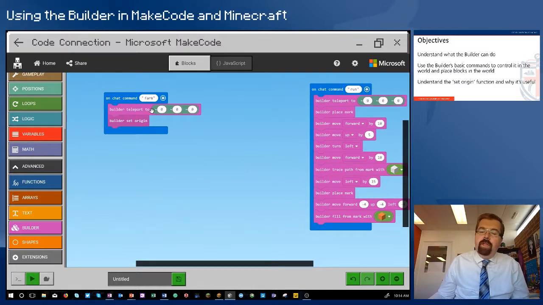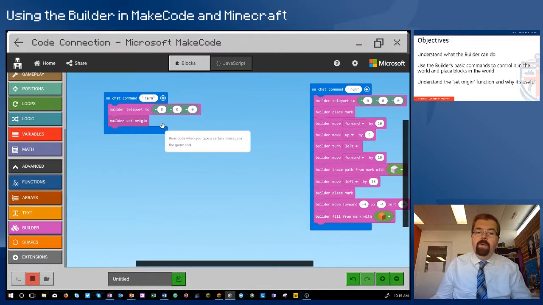This is useful because then we can move our player around in the game and not have to worry that the builder is in the wrong location when it needs to go back to that original teleport point. And you want to do that because you might want to go back to the start of your building and then build in a different direction, but still have it part of that main structure. So it's really important to understand how set origin works. And as we build this farm, you'll see why it is important.